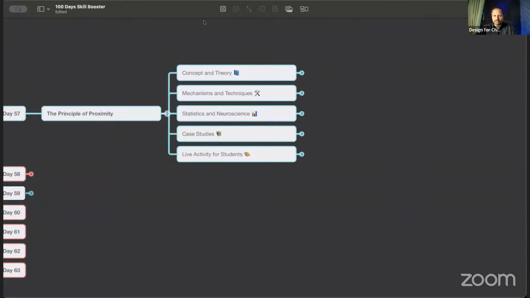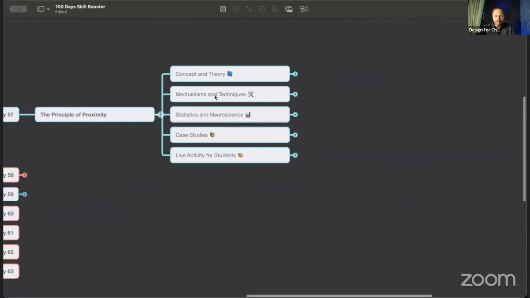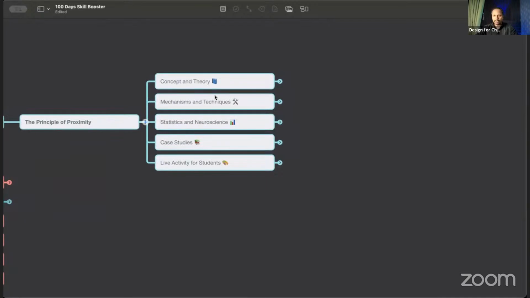Has anybody heard this principle of proximity before? Can you type out in the chat yes or no? Have you heard about this principle of proximity? What is this? And have you heard anything about this? No. Okay, that's fine, no issues.